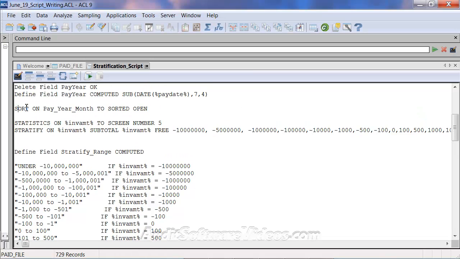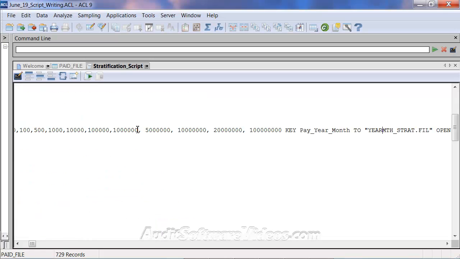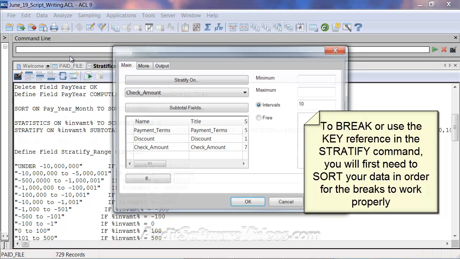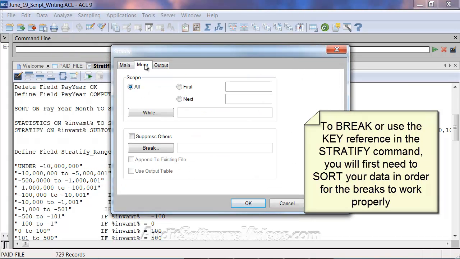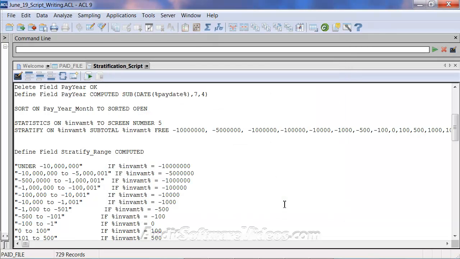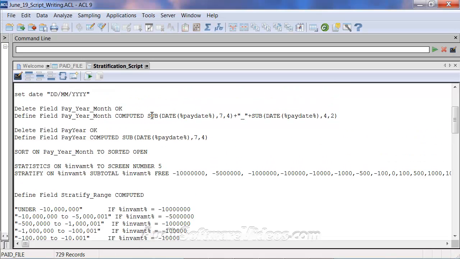We need to sort that on the pay year month, because notice back over here we have this key field. And that key field, if we look at any sort of stratification, let's go to the stratify command here. In the more option, we have something called a break. And we want to break on a certain field. So we're going to break on this pay year month. And what that's going to do is calculate a stratification for every different pay year month.